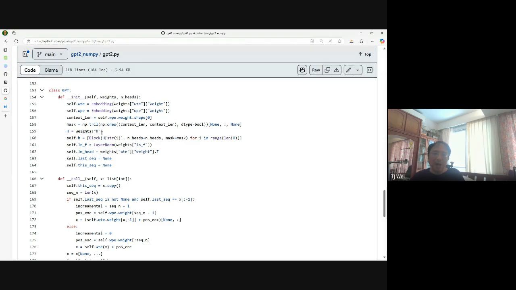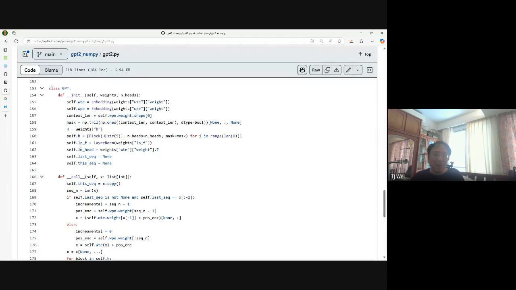This actually means how many transformer blocks it has. And for each transformer block, we're using the same head and the same mask all the way. So this is all the blocks, we put it in a list. And finally, we're getting LN, the final layer normalization. This was the final layer normalization.